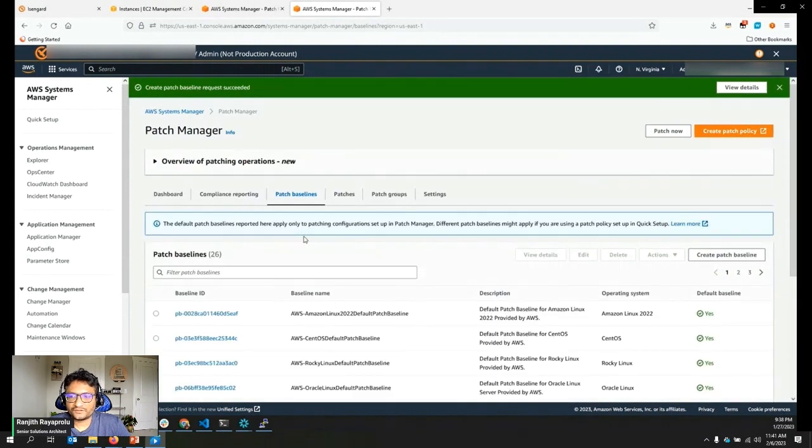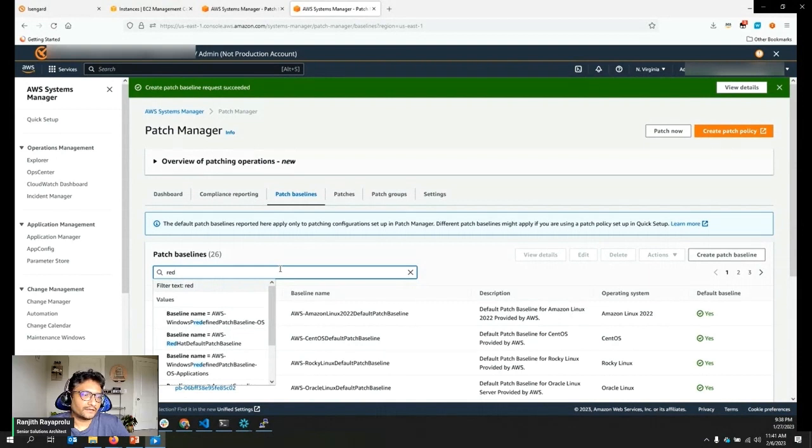And no patch baseline is created. So if we go ahead and search for it, we would be able to see, and in that, we would be able to find out the details again. So if you want to modify, you can go to that and modify.